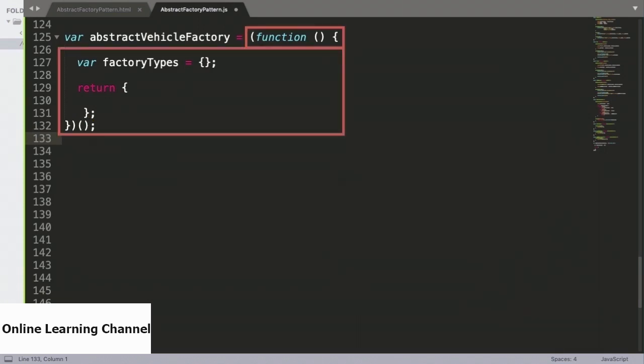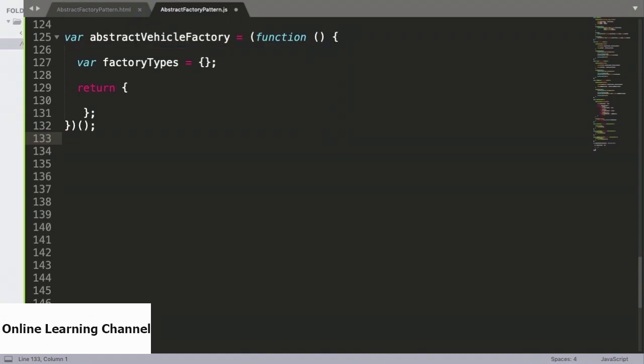This immediately invoked function is an anonymous function that is defined, immediately executed, and the object that it returns is stored in the abstract vehicle factory variable. All variables and methods that you define within this function are no longer in the global namespace of JavaScript. Within this function, I've defined a variable called factory types that is an object. This is the variable that we'll use to register the different factories that we'll use to construct different kinds of vehicles. The return value from this immediately invoked function is an object as specified by the curly brackets.